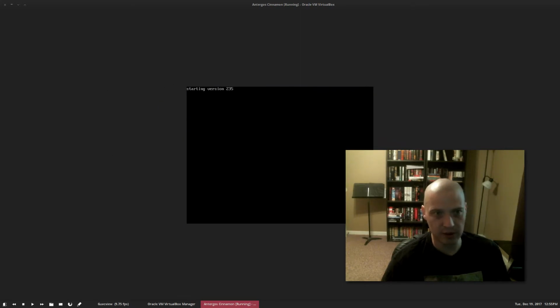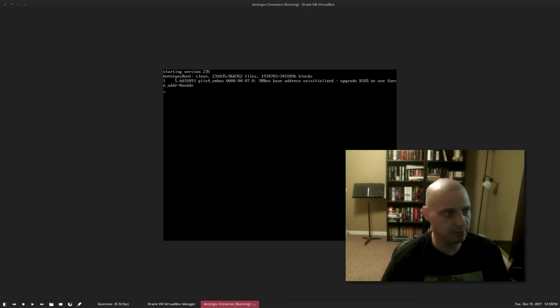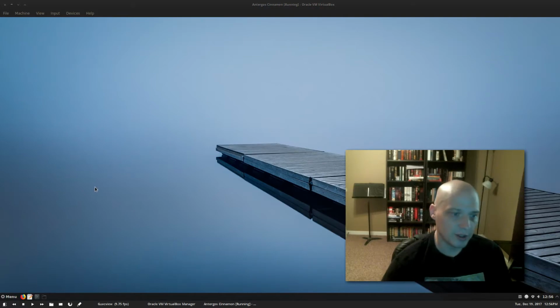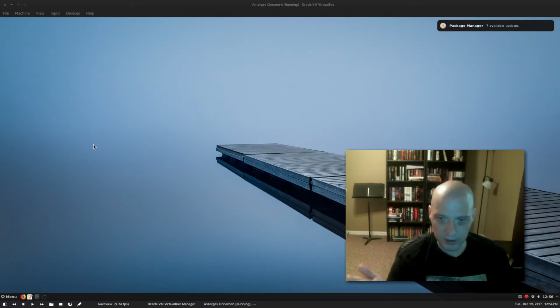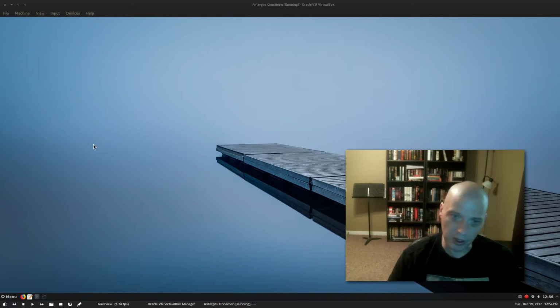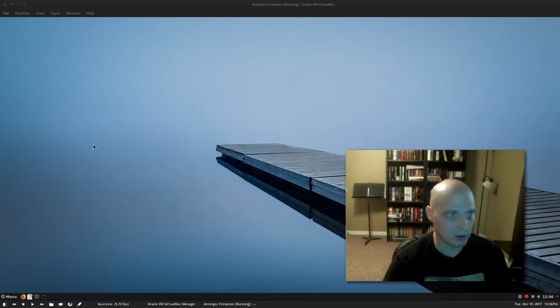It's been a couple of days since I've loaded up Antergos here, and I probably need to run an update. Alright, so this is Antergos. I'm running the Cinnamon desktop environment. Obviously the VirtualBox guest editions are already set up and working on this machine. I actually reviewed this particular install of Antergos like 2 months ago. But say they weren't working, how do you get them to work?